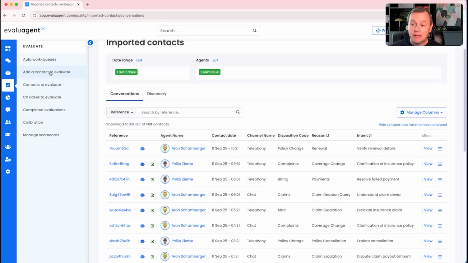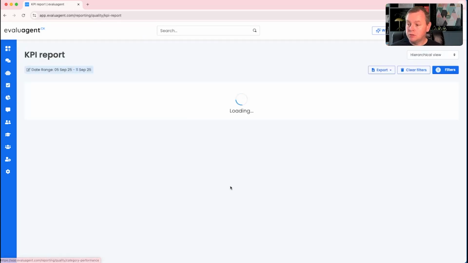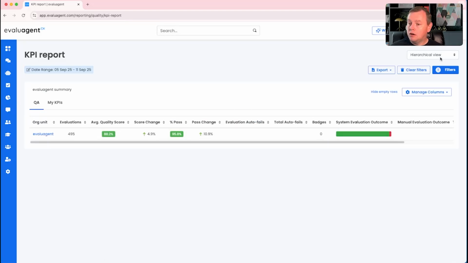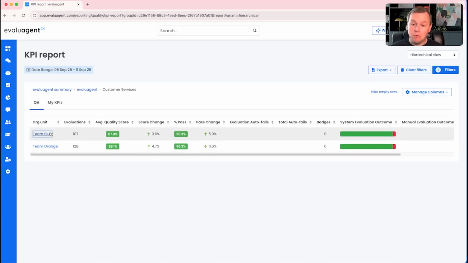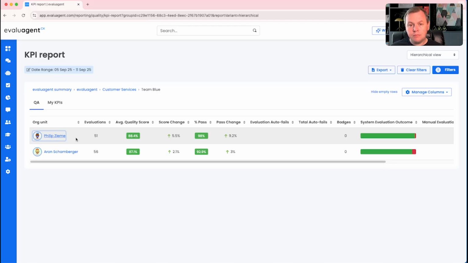Now, additionally, coming into the reports, you will see an option up at the top right here to change your view. And you'll always have a hierarchical view. And this will allow you to navigate down through the reports, seeing all of that reporting data for every level of the business. So how do you build in that structure?